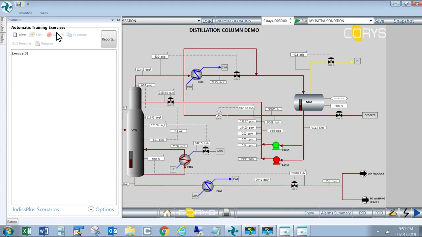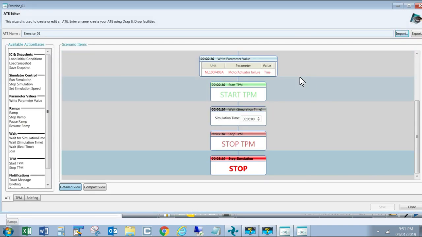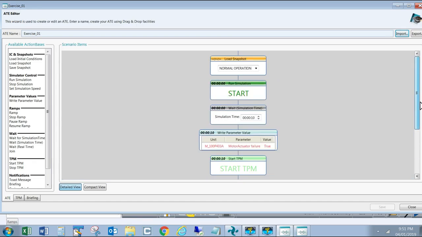They can be run by the instructor or by the trainee, and they would not know what's programmed in that exercise. So let's look at this exercise one that was prepared for this demo. I'm going to edit it. These exercises are developed like a flow chart. They can be either programmed by dragging and dropping these different functions on here, or you can also record them. I'll walk you through this particular one.